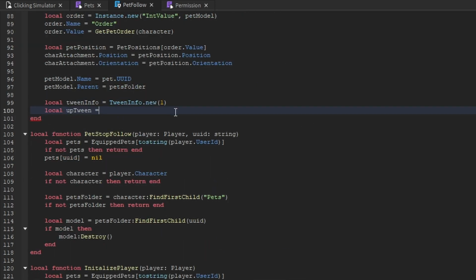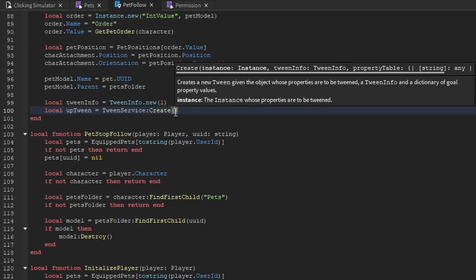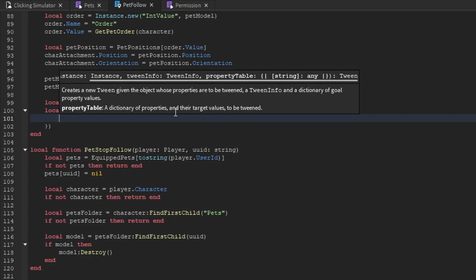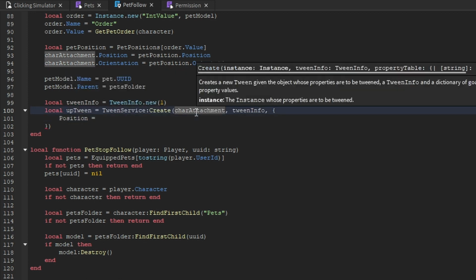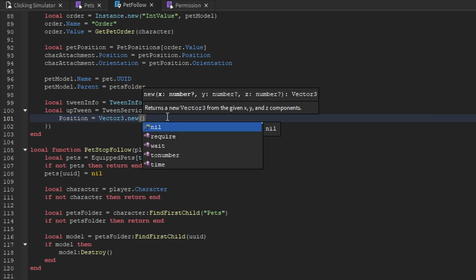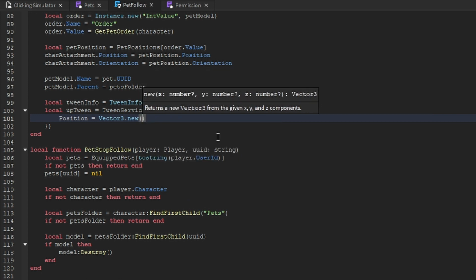And now we're going to set the upTween variable equal to TweenService:Create. We'll then pass through the character attachment, the tweenInfo variable, and then we're going to create a table inside of here. Now inside of here, we actually want to adjust the position property of the character attachment. So we're going to create a brand new Vector3, and all we actually want to do is modify the Y position of the pet. So we basically want to increase the pet's Y position by like 0.5, and then we also want to decrease it by 0.5 as well. That'll kind of give it the moving up and down animation.